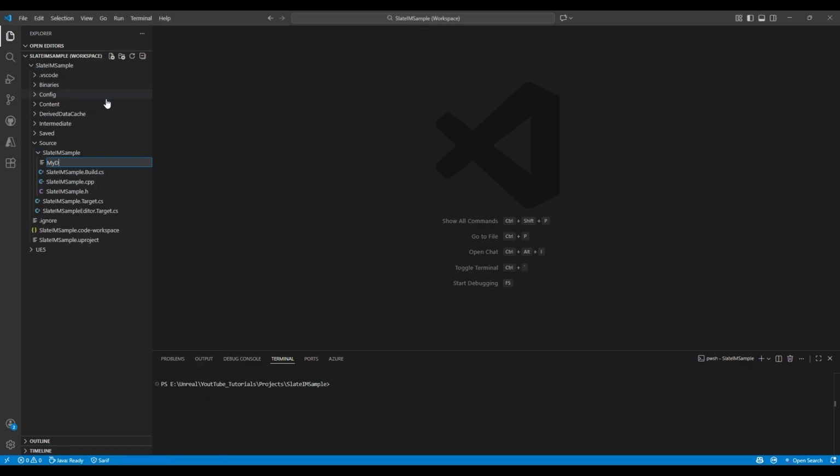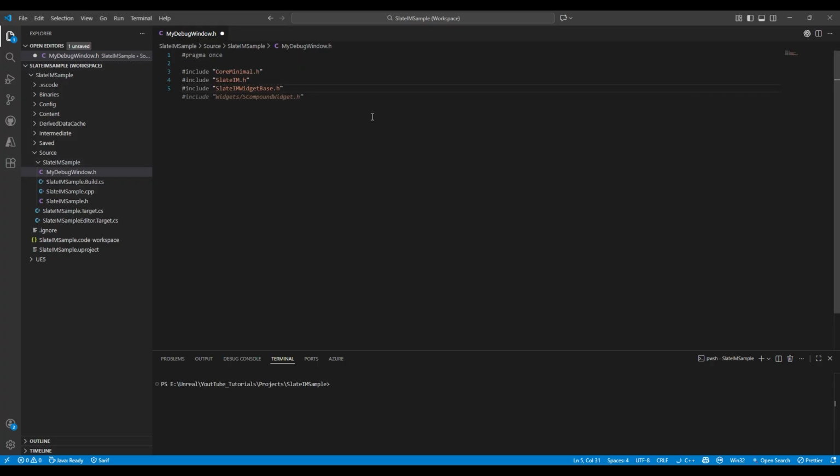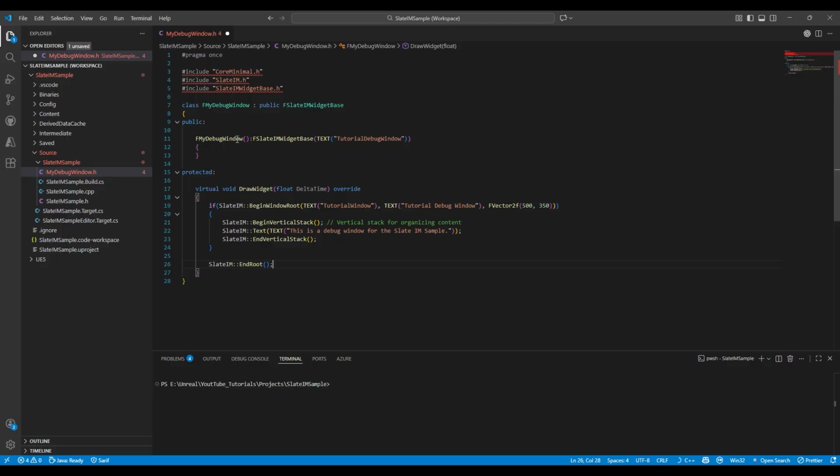We create a class file and name it MyDebugWindow.h. Now let's build our class. We name the class FMyDebugWindow and we inherit from FSlateIMWidgetBase. In the public section, we set up our constructor. It takes one parameter, which is the name of the widget. Next, we override the DrawWidget function. This function is where your UI lives and what SlateIM will draw and tick. And that's it. A full debug window in just a few lines. No Slate boilerplate at all.